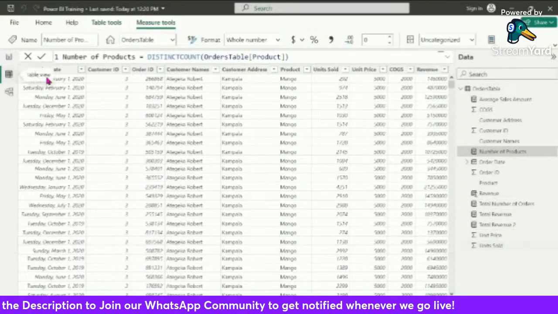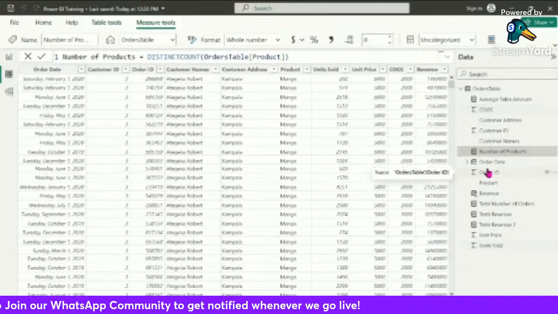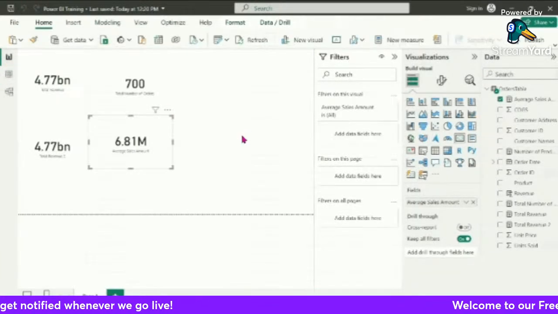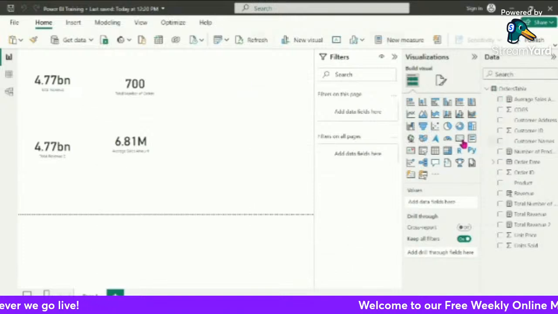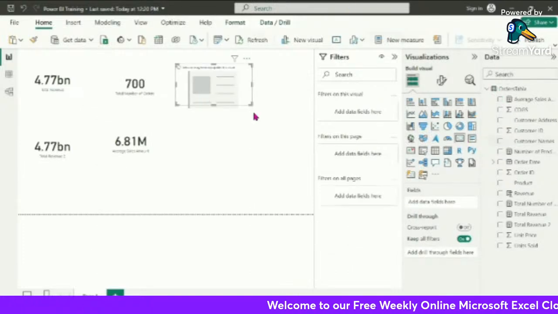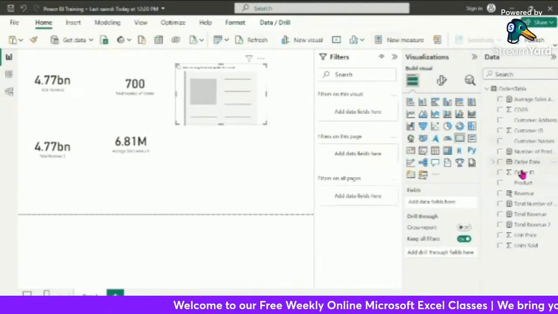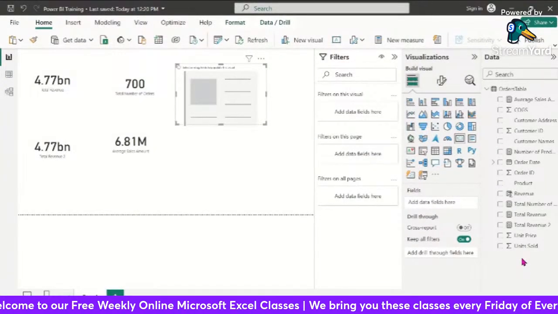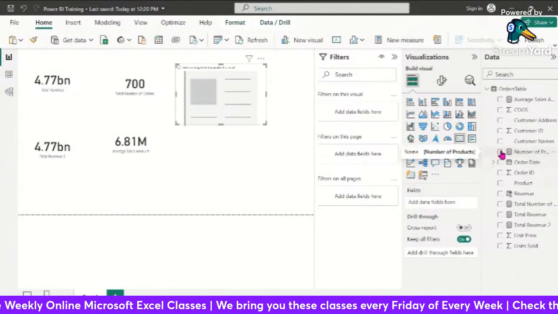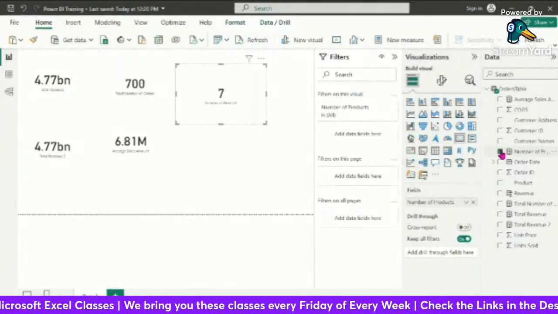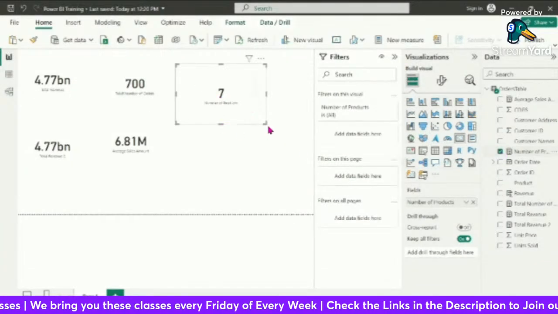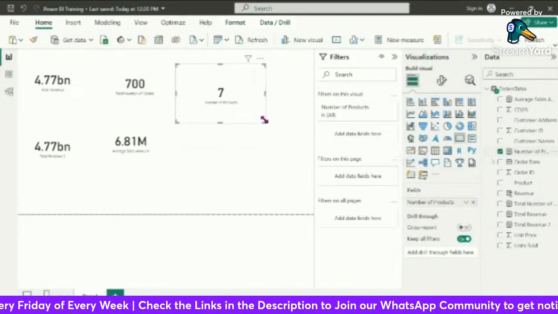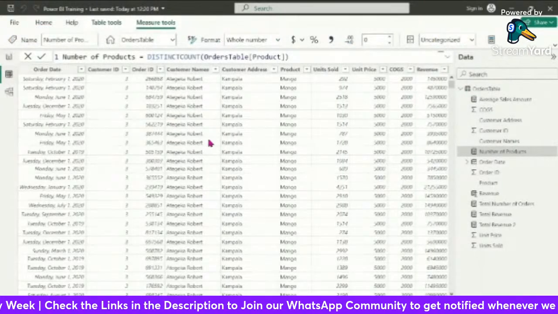If I want to see the number that this particular measure is yielding, I'll come back to the report view and create another card here. And for this card, I'll make sure that I come and tap on my new measure that I've just created, total number of products right here. So let me place a check mark like so, and there you go. You can see there is a total number of 7 products that were ordered when you look at this particular raw data.